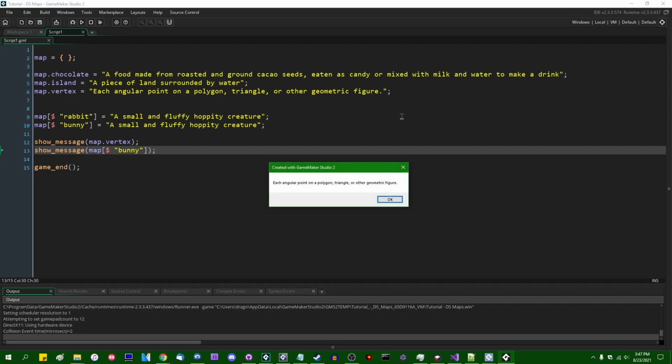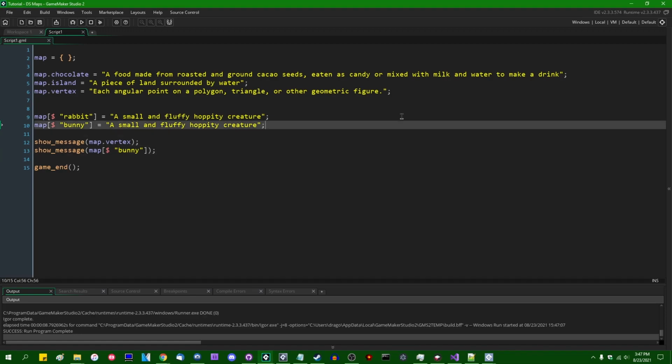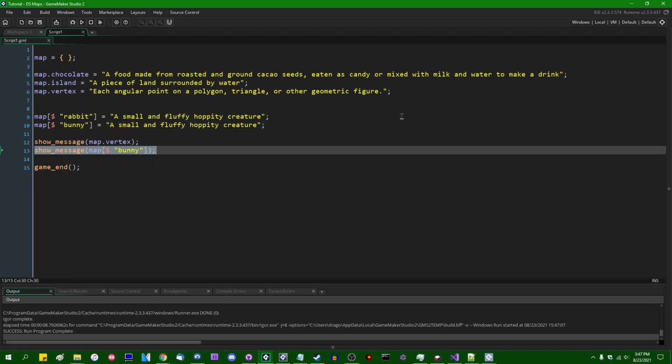And that's going to give us the definition of a vertex, and that is going to give us next the definition of a bunny. An awful lot of the functionality that you could use with DS maps has a re-implementation of sorts in structs. Only a few things don't. I'm not going to get into what all of that is right now.